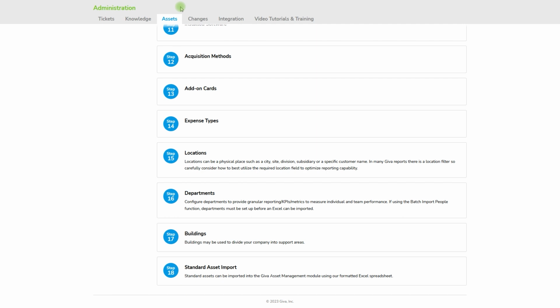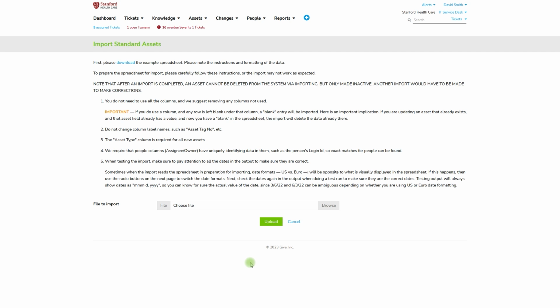Select this option to begin the import process. Administrators will also be able to access the import by going to the Administration page under the Assets tab and selecting Standard Asset Import. At the top of the first Standard Asset Import page is a link to a sample import spreadsheet which you can download and use as a starting point.